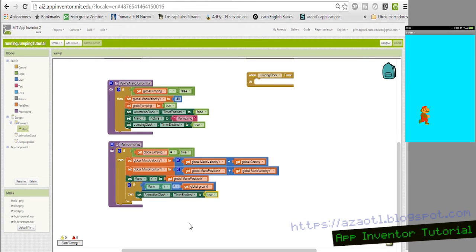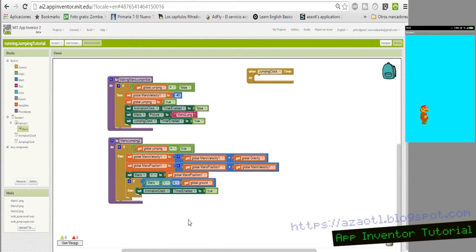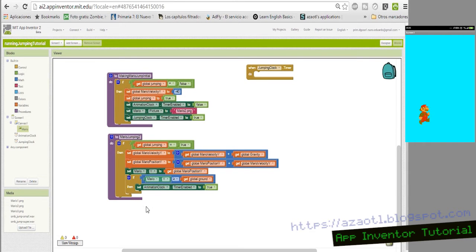And then we are going to go to the other clock. So now the jumping clock is not necessary. Here I just duplicate because I'm lazy. We stop the jumping clock because now Mario is on the ground. And now we need to set the variable jumping. Is Mario jumping now? No, because Mario is now on the ground. So it is false.